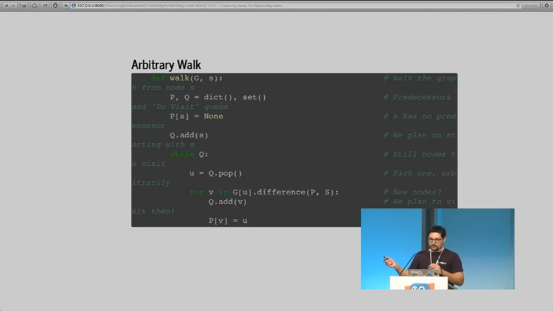We add to the set Q the starting point, and we iterate while the set Q has elements inside. We pick one element in the Q completely arbitrarily by using the Q.pop method, and for every node which is incident to the U node but has not been visited yet, we add this node to the queue, and then we store the predecessor. So in this case, we walk through the graph step by step.